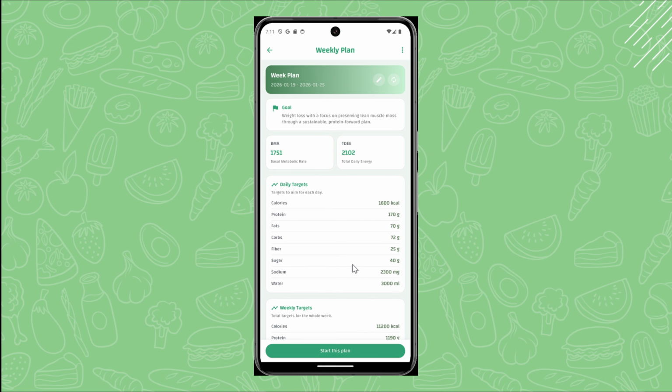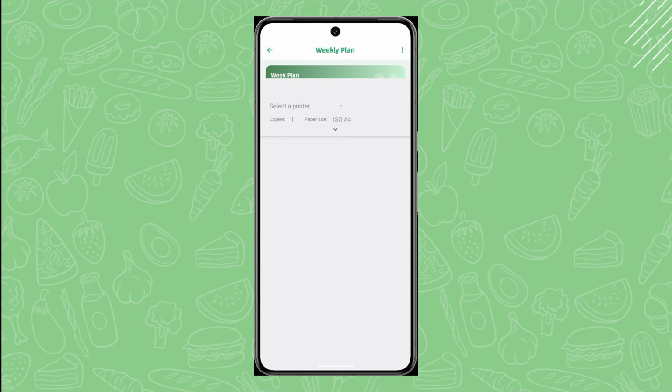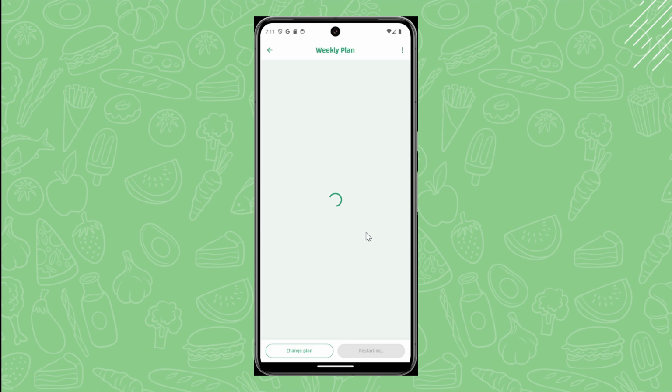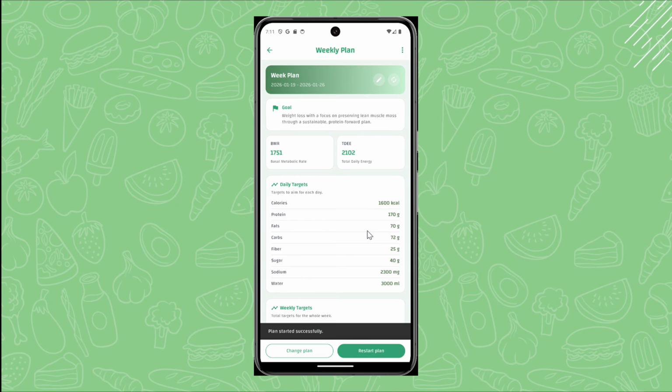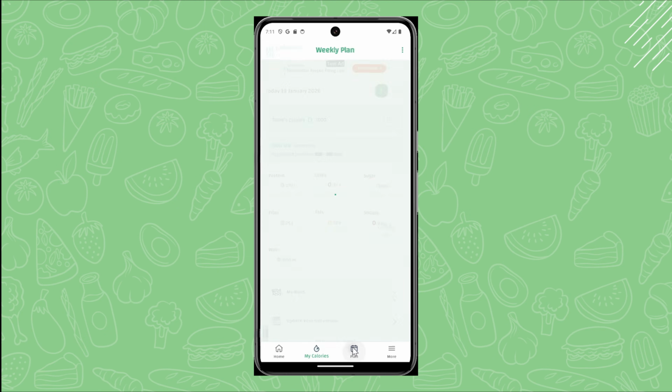You can save this AI meal plan as a PDF. This is perfect for sharing or keeping the plan on your phone. When you tap Start this plan, tracking begins immediately. Your daily calories and macros sync with the My Calories page. They also appear on your plan progress screen.